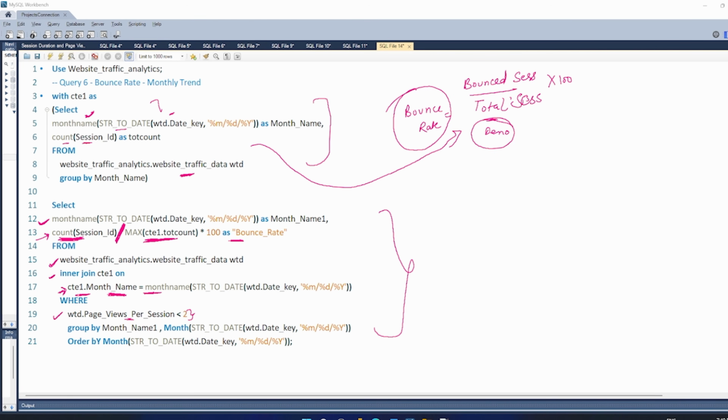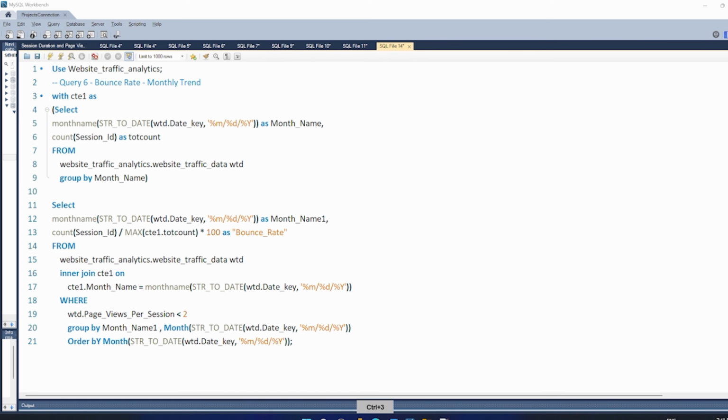And as you are aware, in Power BI we sorted the data on the basis of month number. Here also we need to perform sorting on the basis of month number, similar to Power BI. So we are performing that activity here in the order by. So this is the whole query. I hope I'm able to explain this. Next we need to run this.